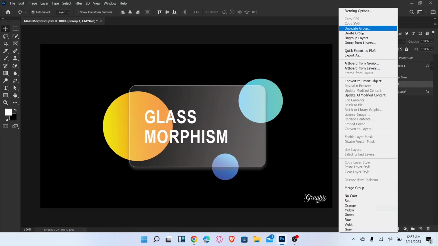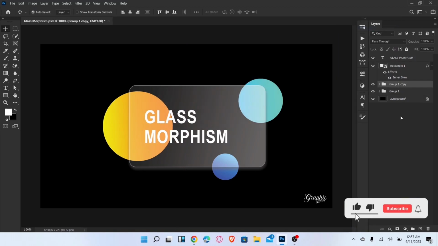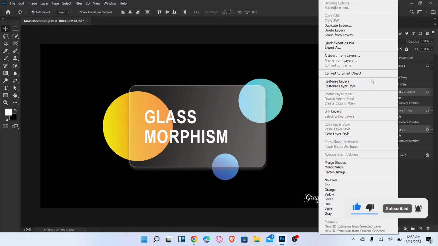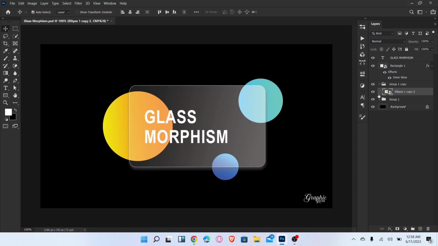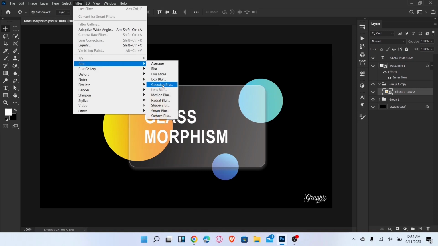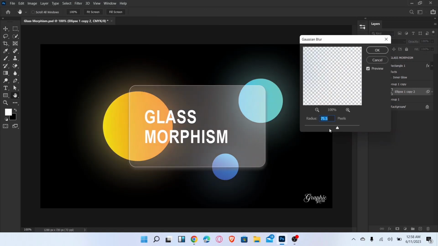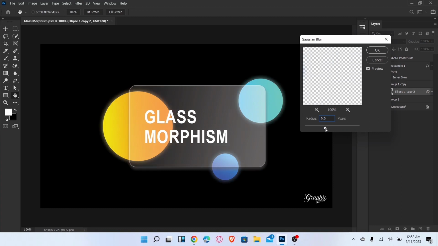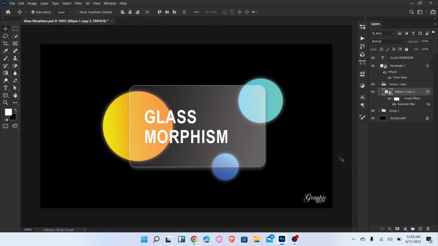Duplicate the group layer. Select all these layers and convert into Smart Object. Now go to Filters Blur and choose Gaussian Blur. Set blur to 9 and then OK. That's it, Glass Morphism is ready.